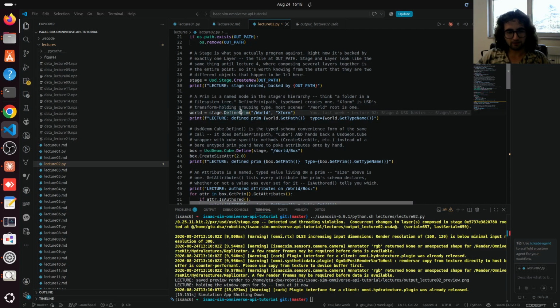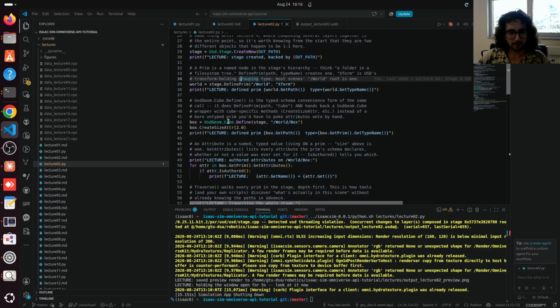So we can define this prim, and it will define World. So this is a path. X form is the type, and it is USD's transform holding grouping type. So this is defining the main and the root of our application. Then to create a cube, we have some API under UsdGeom.